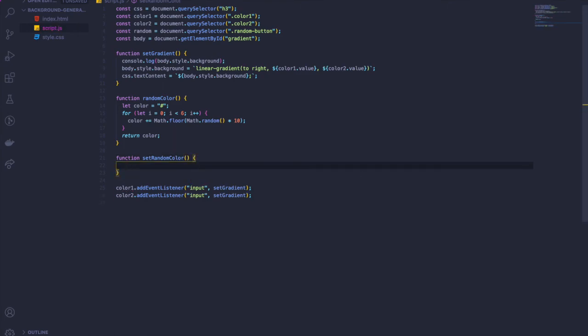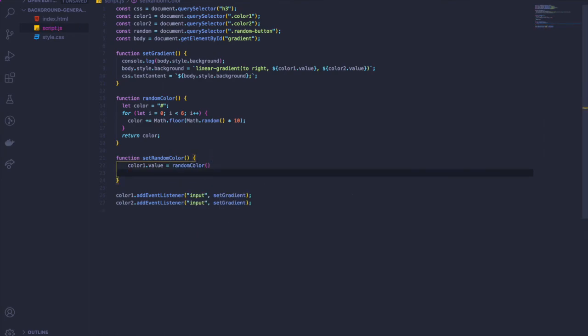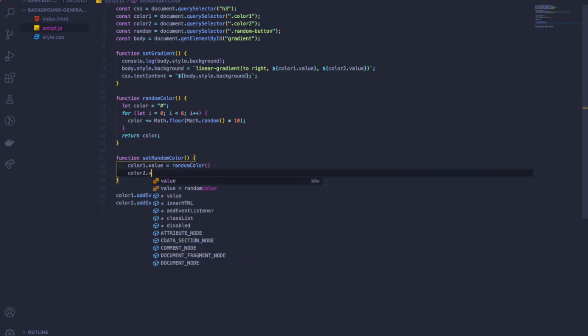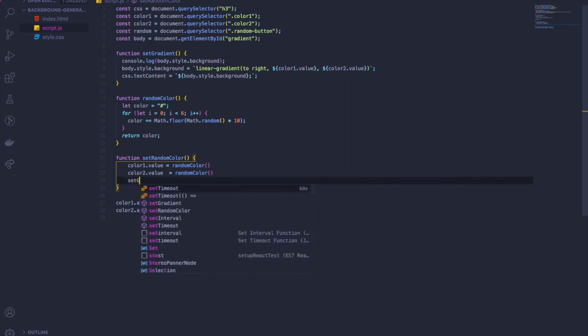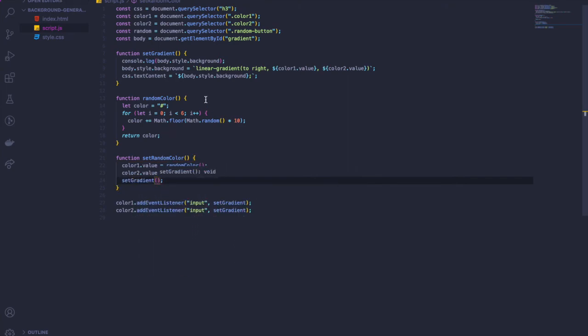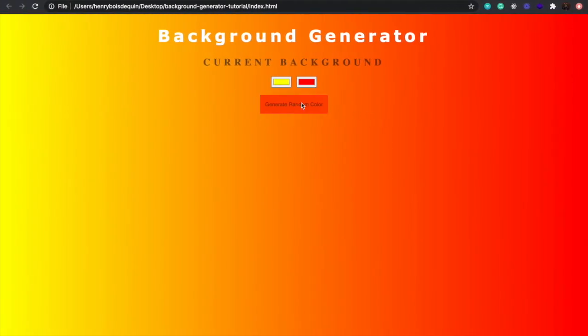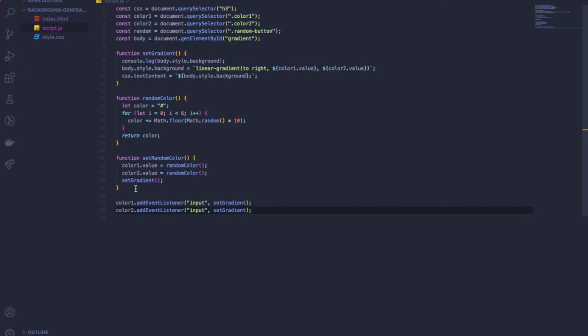And we're just going to set the color1.value equal to randomColor, so a new random color, and color2.value to another random color. And then we need to set the gradient. Each time we change the gradient, we just need to set it using the setGradient function. And how are we going to do this? So we want every time this button is clicked, I want this setRandomColor function to run.